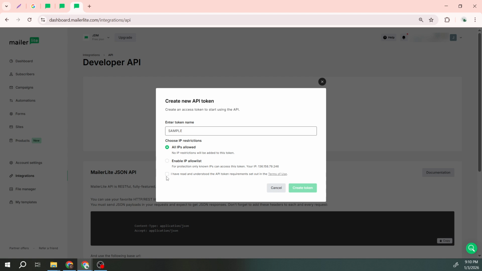Before proceeding, check the box to agree to the terms of use. It's important to acknowledge this so Mailerlite can create the token for you. When everything looks good, click Create Token. Mailerlite will generate your new API token.